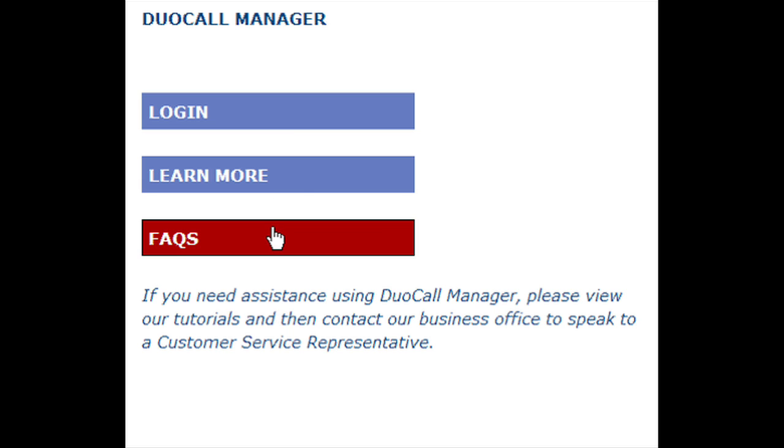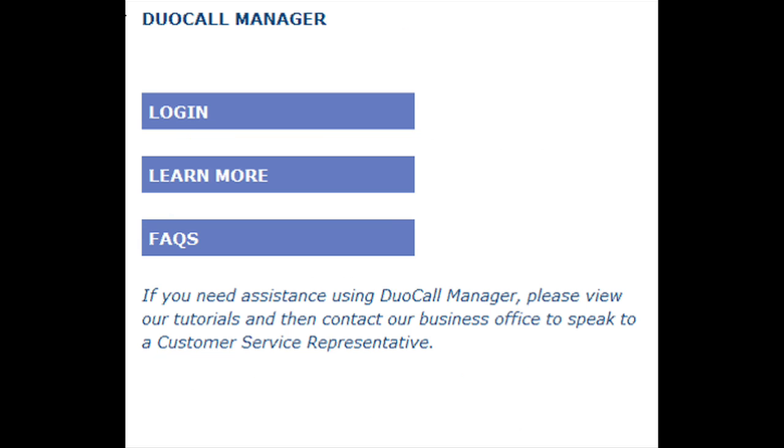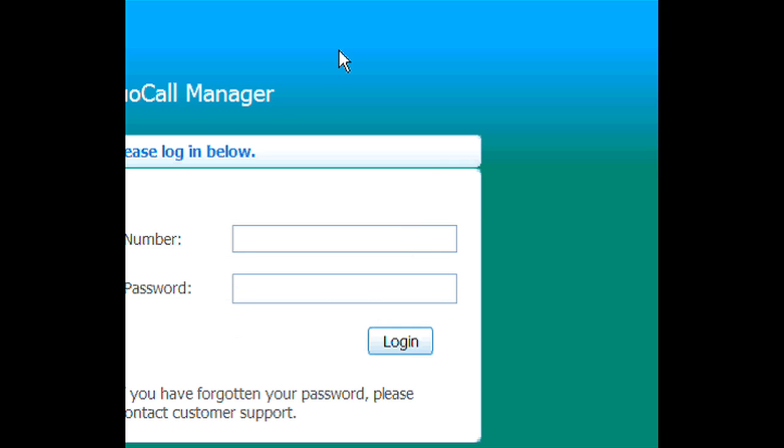Here we are at the main menu. Before you log in, we've got a couple options: log in, learn more, and frequently asked questions. These are great questions that have been asked and should be the most common that you can be answered.